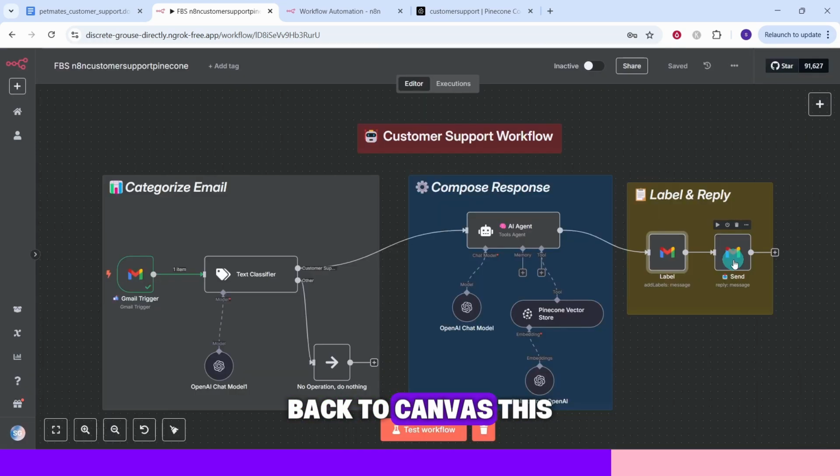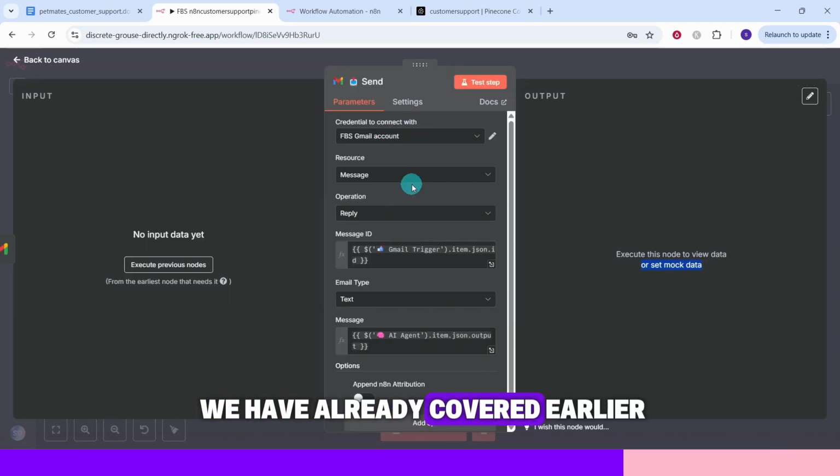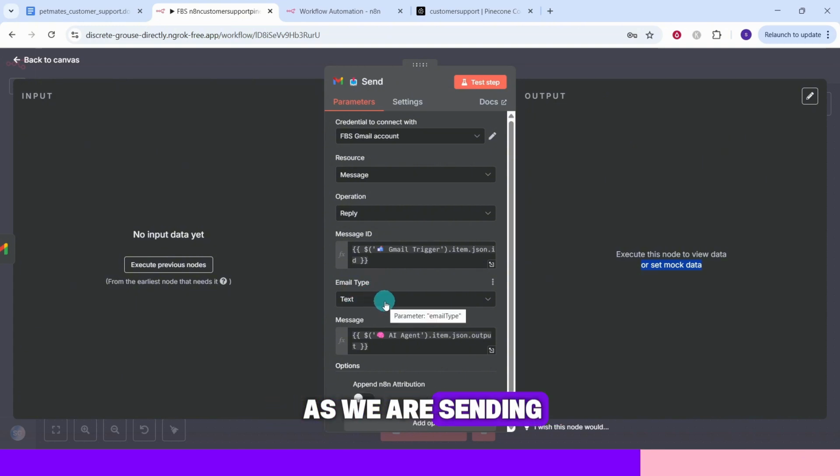Back to canvas. This Gmail node sends the AI generated response back to the original sender. Let us open this node to look at its configuration. Some of the fields we have already covered earlier. In the operation field, we have selected reply as we are replying to an email. Under message ID, we have the message ID of the email that we are fetching from the Gmail trigger node. Under email type, we have selected text as we are sending text emails.